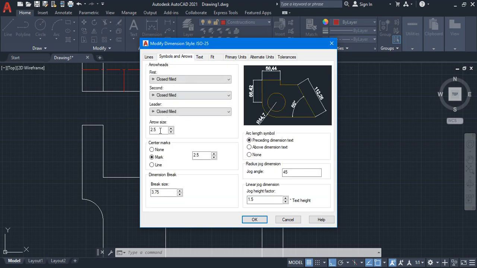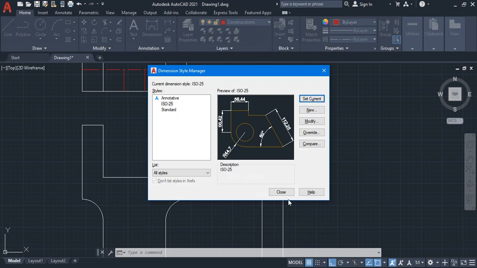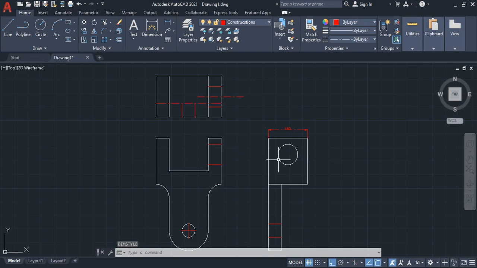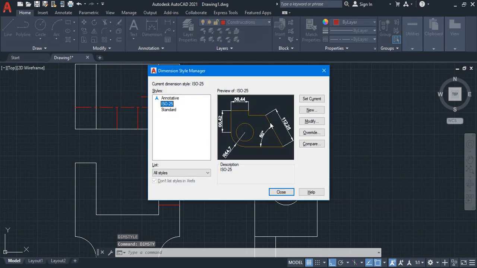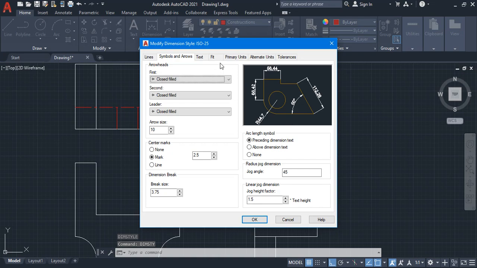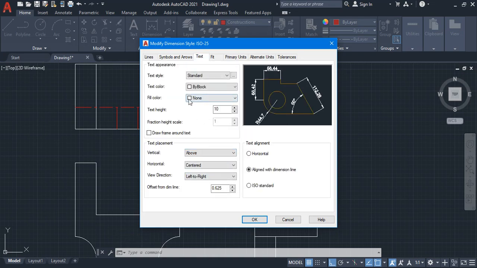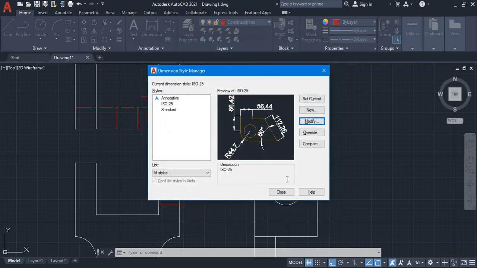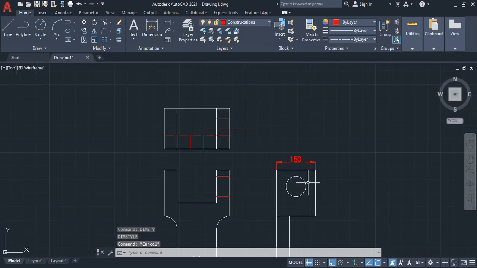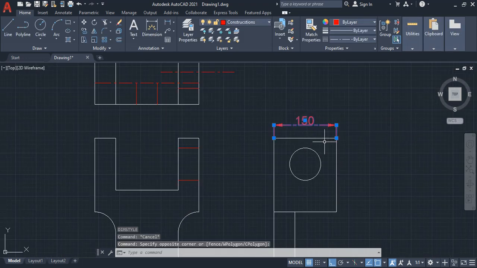Okay, now I want to change the arrow size also. Okay. Click on OK, set current, close. So 10 is not enough, DIMSTY and this style, so modify, so we can make it 20. Okay, so okay, now just delete this dimension.